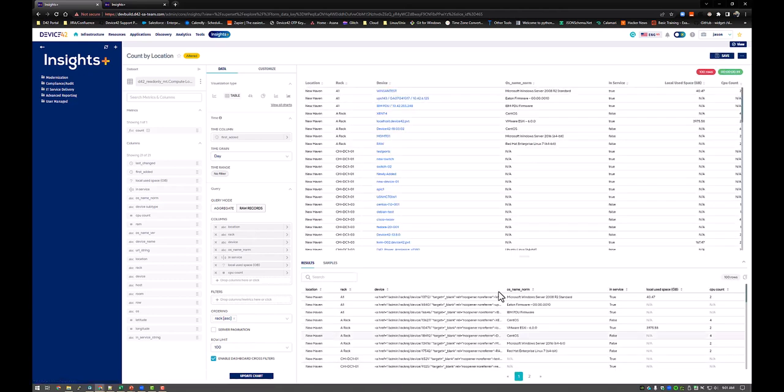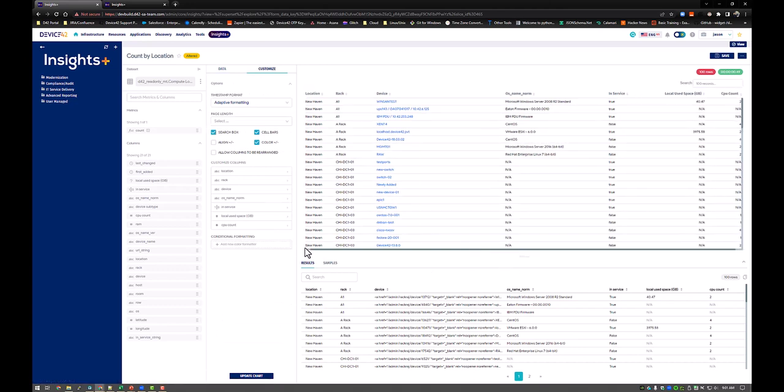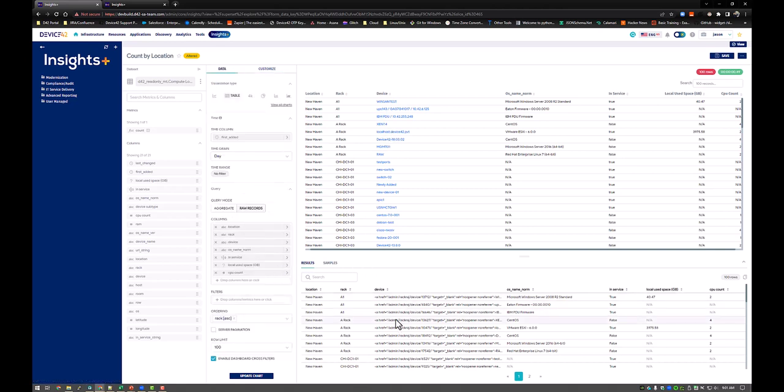So I have the pie chart here. Now I have a table. I can go ahead and also customize this a bit. So I want to include a search box so that I can look through any of those rows. And we have a link directly to the device page based upon that data set.